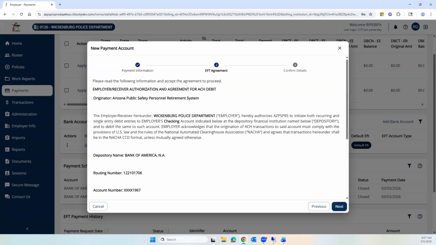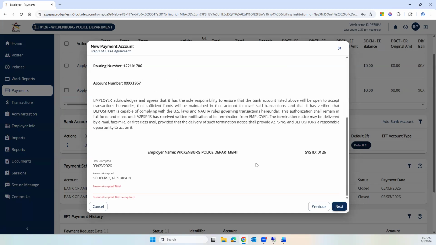And then from there, we're going into our electronic funds transfer agreement. Once that's agreed and all the information here is correct, continue. And then down at the bottom, there's person accepted title. You can put anything in here. It could be payroll, finance director, HR director, whichever your title is, then you'll go ahead and put that in there. So I just put in payroll for today.